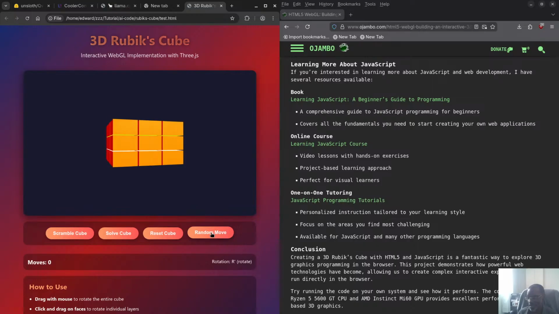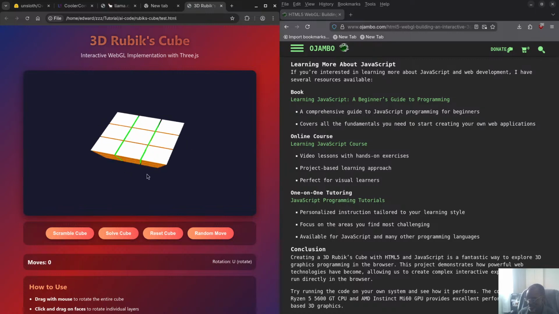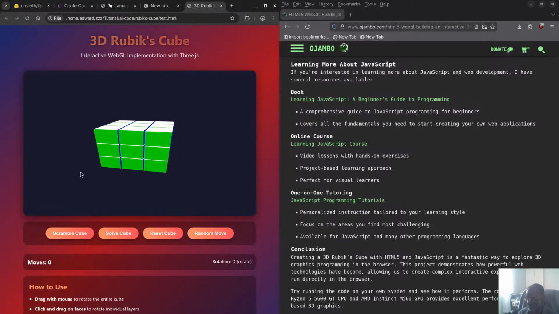Okay, so clearly, if you guys don't know, there are a few issues with this cube. First of all, when I hit scramble, scramble is not working. All it does is rotate. Scramble means that it should scramble it, right? But it doesn't. It stays the same. Even when I do a random move, you see, it still stays the same.